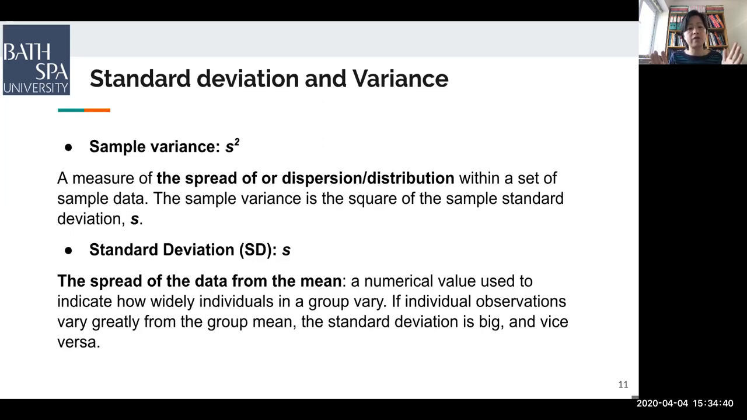So if individual observations around the whole group vary greatly from the group mean, then it means that the standard deviation is going to be big, and vice versa. So if you observe that the majority of your participants' responses to a particular question are all gathered around the mean, it means that the standard deviation is small.